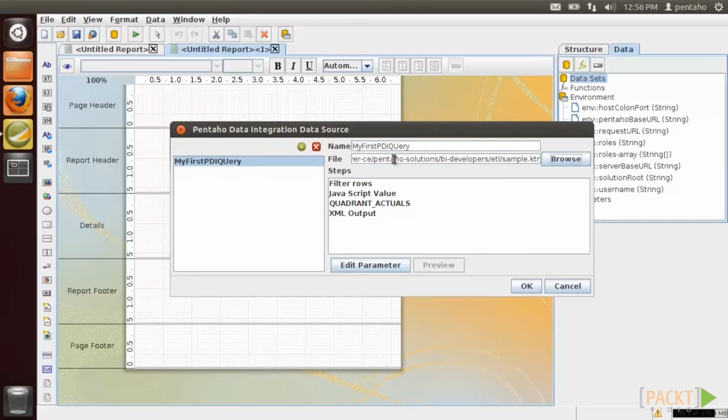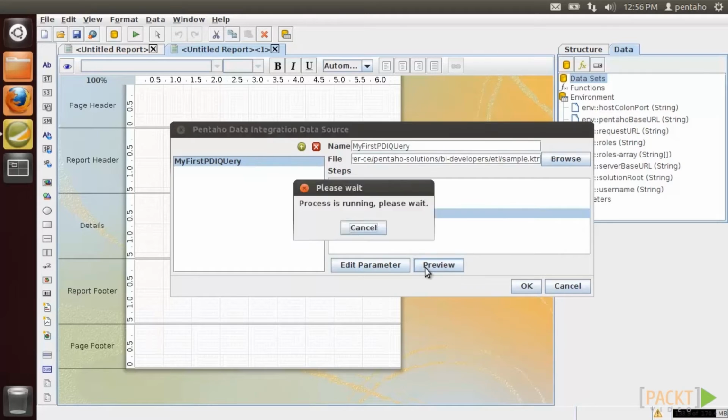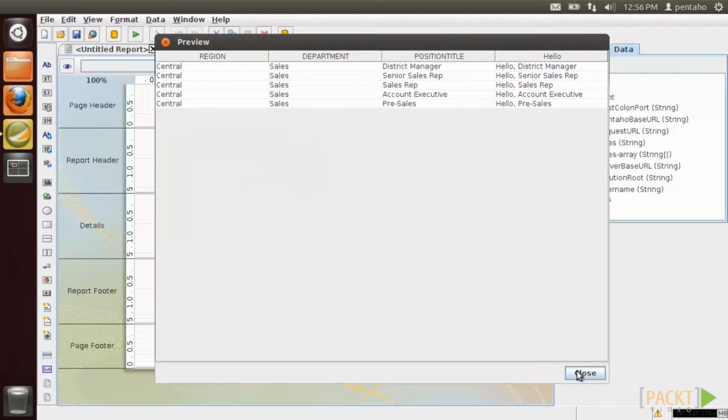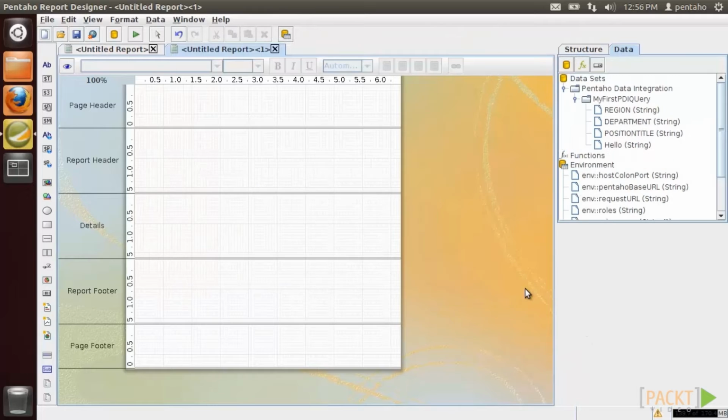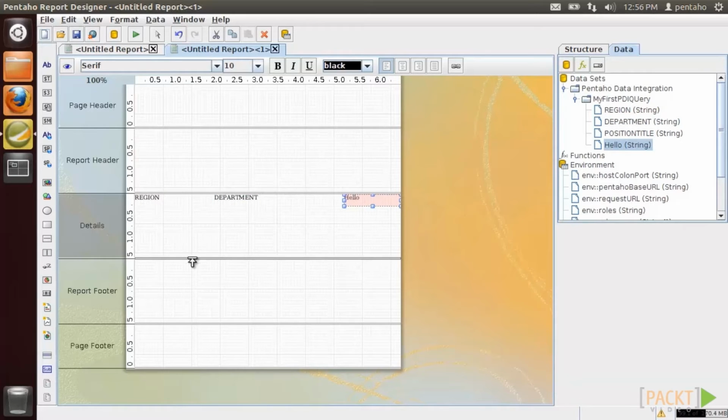In the Steps panel, we can see a list of the transformation steps. We can preview the result by selecting a step and pressing the Preview button. Now that the data source is ready, we can go ahead in the way we know using the fields in our report. Let's add the region, the department, and finally the hello message.